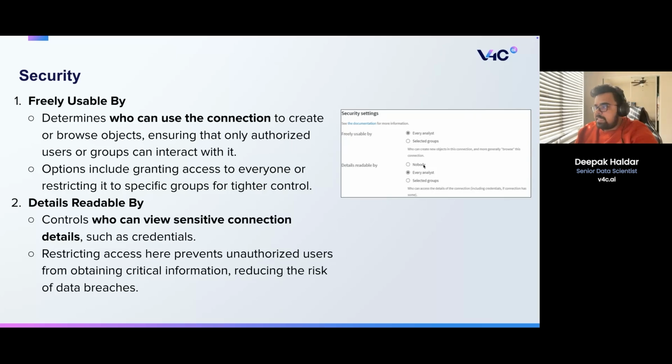The other option which we can see here as part of security settings is details readable by. These settings control who can view sensitive details about the connection, such as the credentials. If you select nobody, then no one will be able to see it. And again, every analyst in your workspace would be able to see those connection details. And you can also restrict it again to a group, where if you have a dedicated group working on it, you can provide the access only to that group. As we can see, these settings might look basic, but they are very crucial for balancing usability and security, allowing you to customize access based on your organization's requirements while protecting critical information.